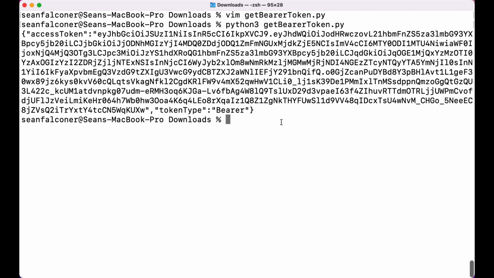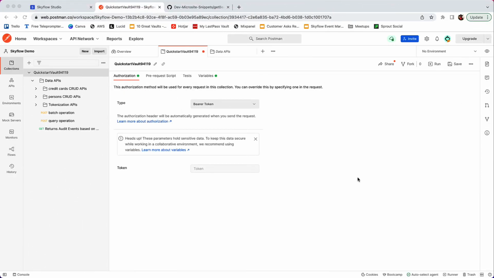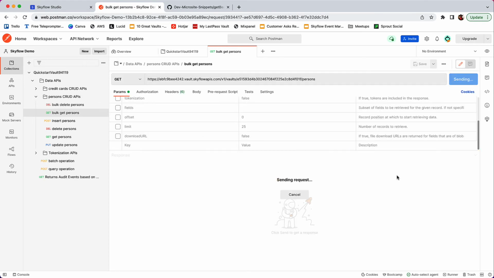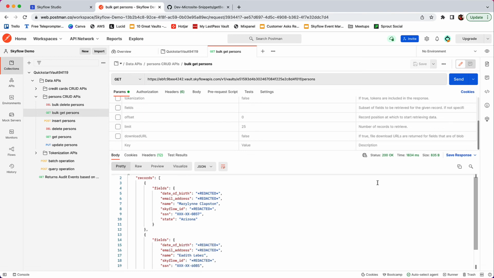Head over to Postman and navigate to the Vault Postman collection. At the root node, paste in the bearer token you copied into the token field and click Save. We should now be all set for calling the data APIs as the Arizona customer service rep. Find the bulk get persons API and click Send. You should see only 2 records, both matching the state restriction of Arizona.